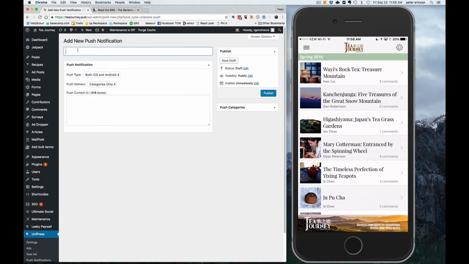And you can title it whatever you want, and then you type in your push notification that you want to go out here. The really cool thing is you can schedule these push notifications. So if you want a push notification to go out tomorrow morning at 6 a.m., you can just set the time and the date, hit OK, hit publish, and they'll go out.